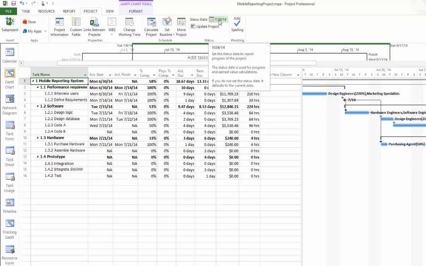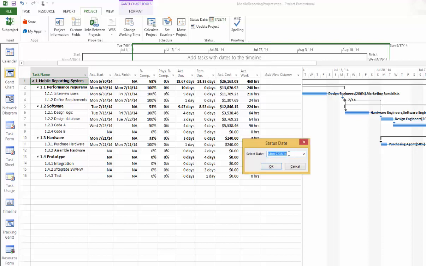For example, for now, we have tracked till July 28th for our tasks, but you can still go back to the previous status date and show the project performance based on that date. You can go change this date back to July 14th and OK.